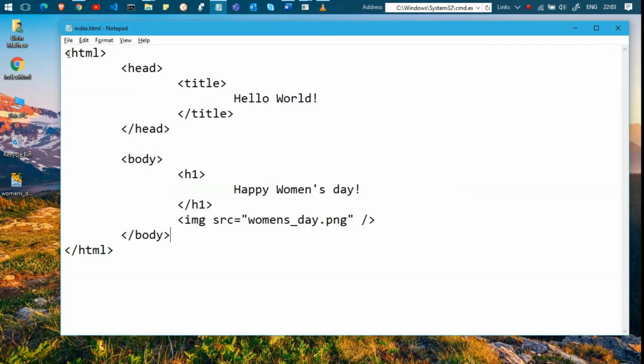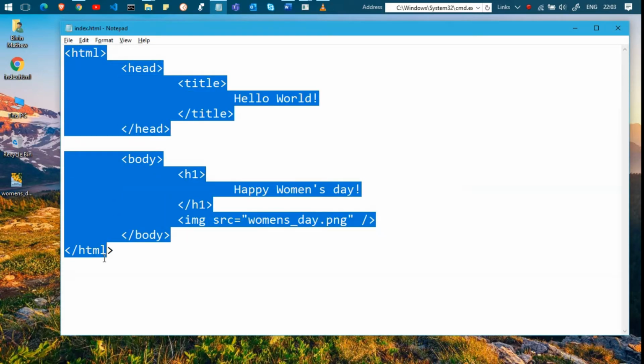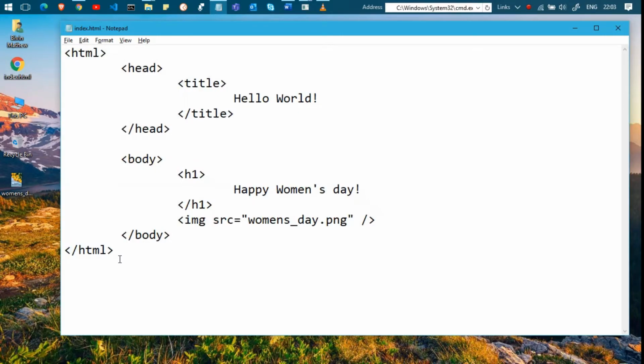In this HTML file, we can see multiple tags defined along with the data. A tag is nothing but a keyword defined between angular brackets in the HTML context. In this file, we have the HTML tag, the head tag, the title tag, the body tag, the h1 tag, and the image tag.